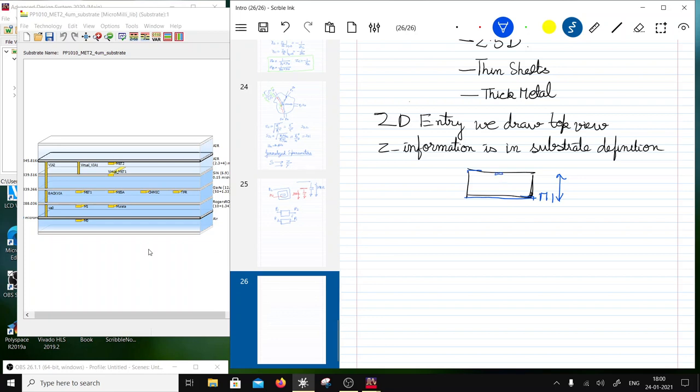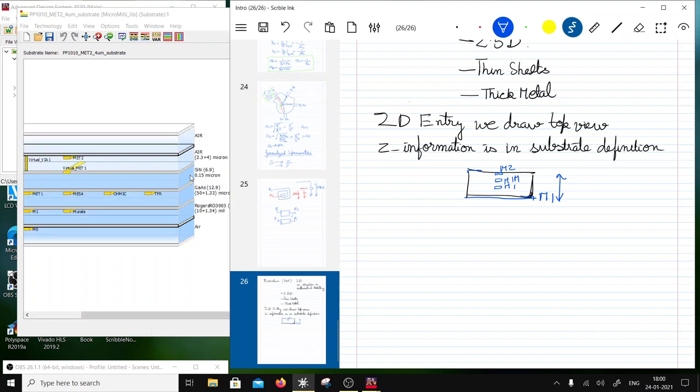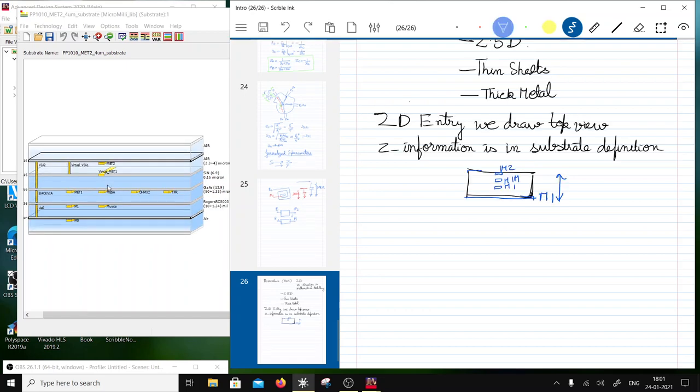For example, I have got M2 here. Then I have something called virtual metal. Actually, there is nothing called virtual metal; rather, these two are stitched together, and that constitutes one metal. And then you have got metal 1. In between I have this MIM cap, which is 0.15 micron thick, and that is going to be the capacitance over here.